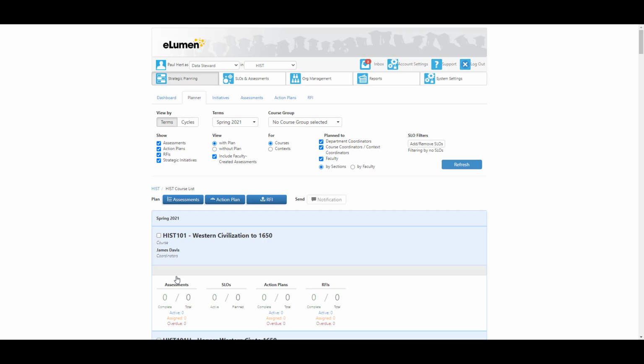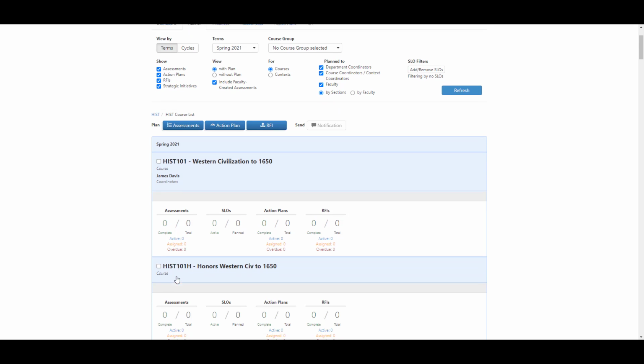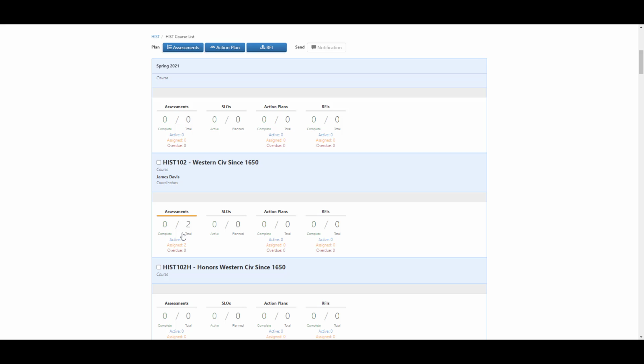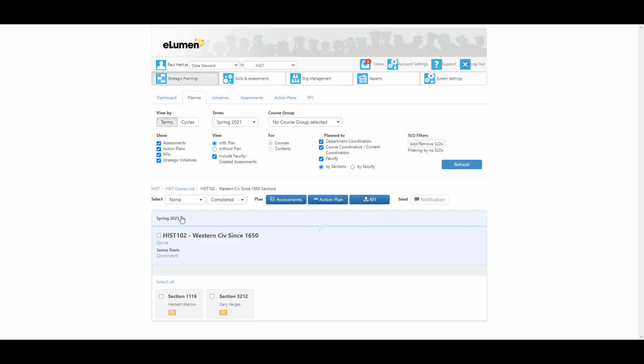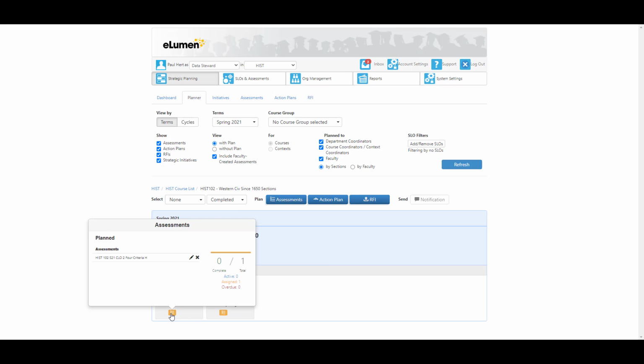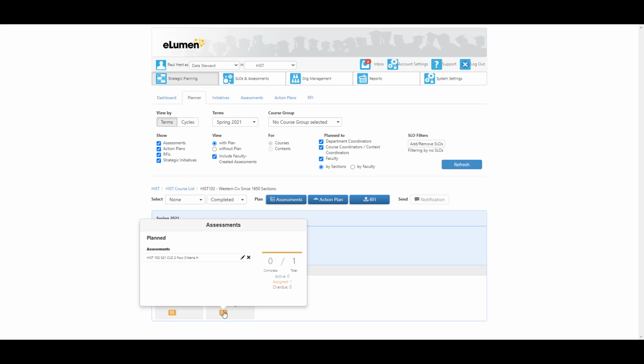Now you can see the assessment information for individual courses. Scroll down to History 102 and you'll see the mustard colored bar again and the 0/2 indicating this course has 2 planned but unstarted assessments. Click on the bar again. Now you can see the sections and instructors. Hover over the mustard colored icon under the instructor name. There is the assessment you planned.